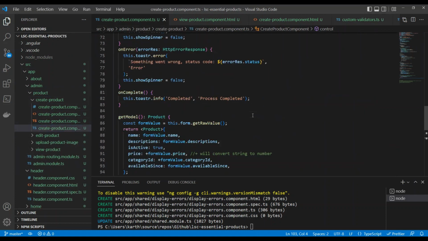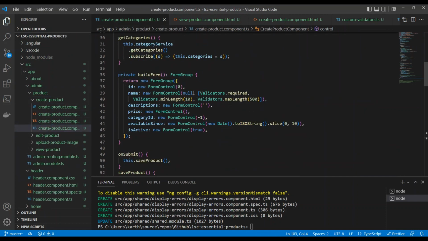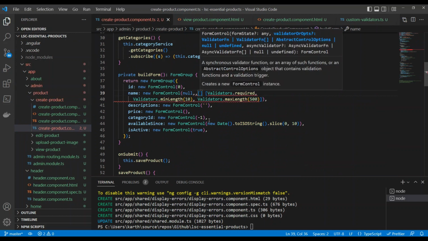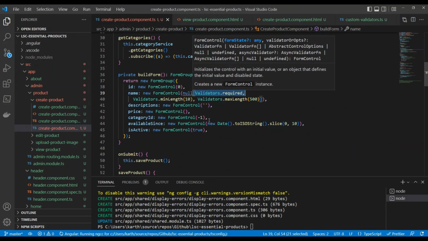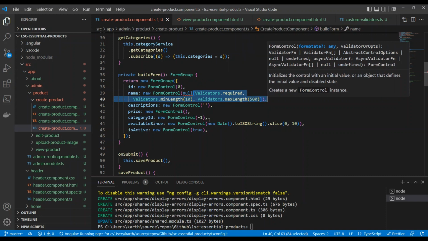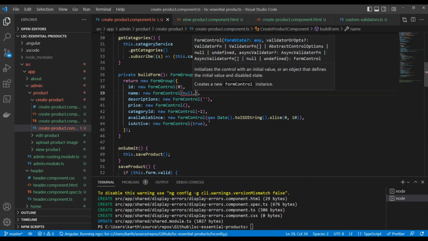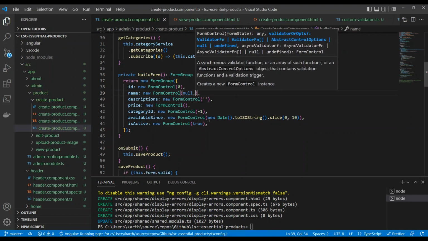So this is how it is. Let's go back to our create product, and I'm going to remove all the validation that we had already, which is from the inbuilt Angular, and we will use the customized one. Then you will see the difference now. So I'm going to remove this, put a comma, and an array of validations.